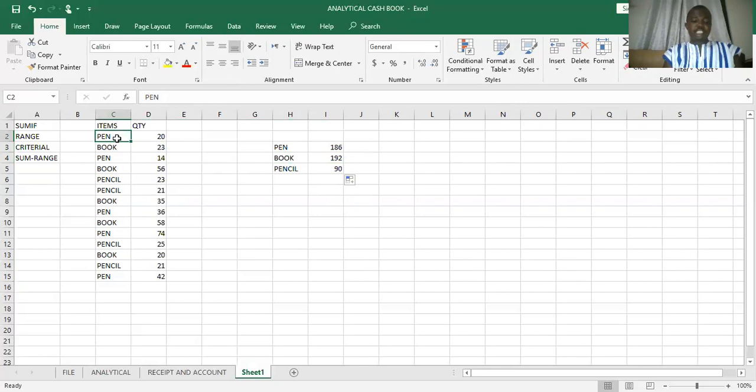Should I change the first item on the list to also book, then we should all expect that this quantity should come down and this quantity for book should go up. So let me see. You see, by changing the first item to book, it only affected the first pen total, but it did not affect the total for book. That is why I said that the function that I typed wasn't typed well.